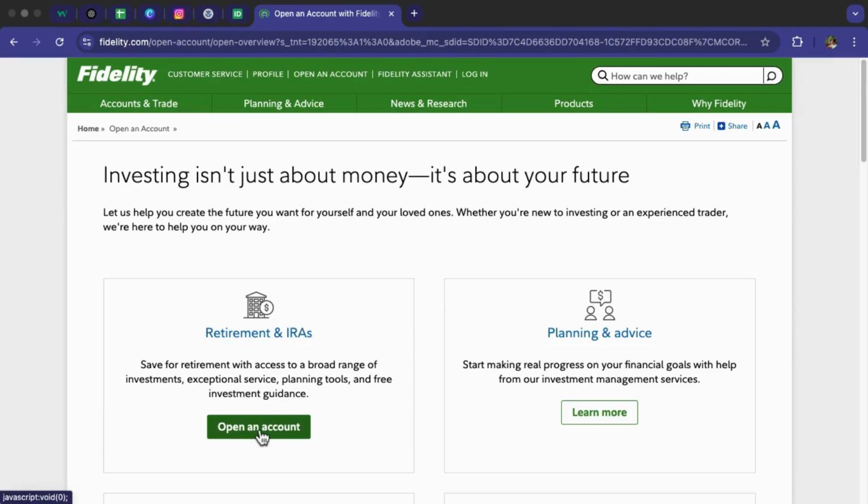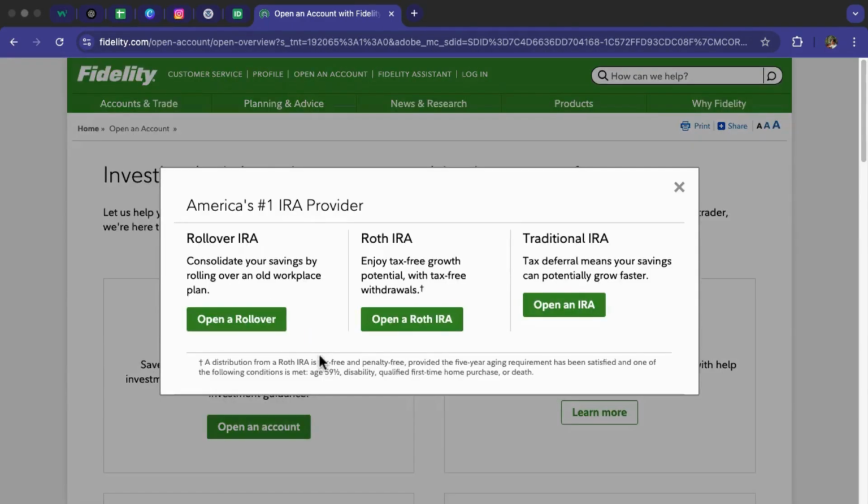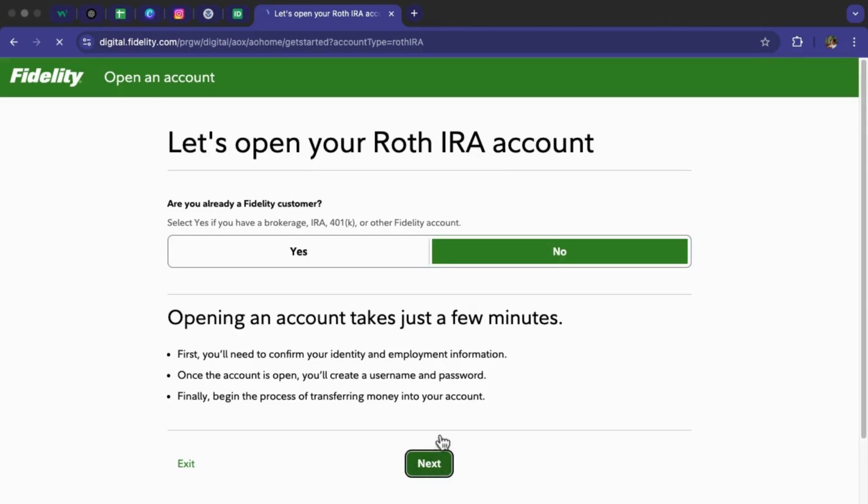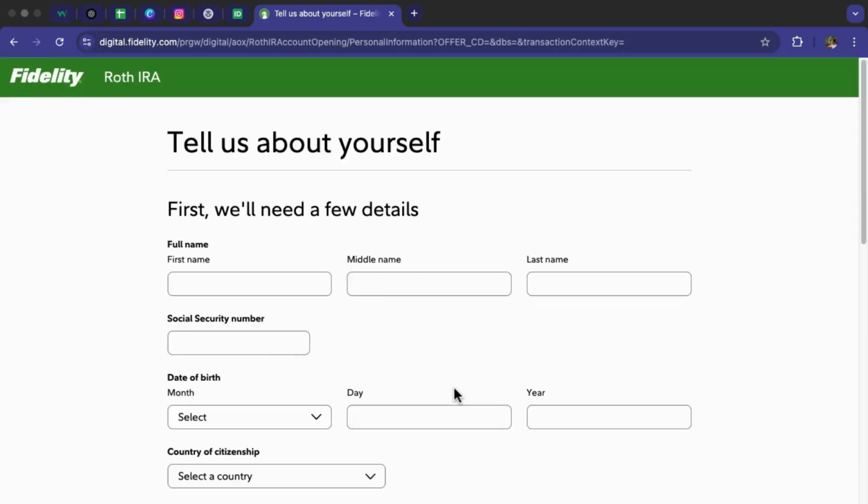Then tap it again on the next screen. Now select the option that says Open a Roth IRA. And then it will ask if you're already a Fidelity customer. So since I'm not a customer, I'm going to tap no, then hit next. So from here, just fill out the form.